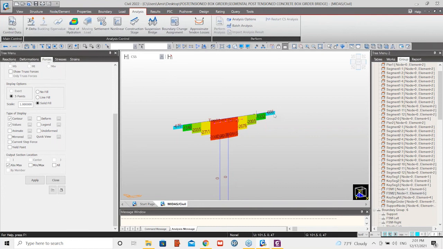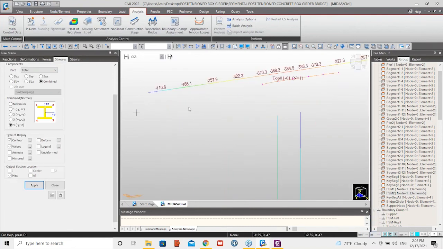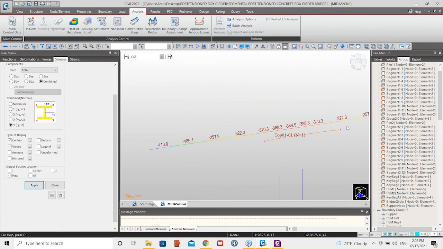And let's pick, for example, the bottom fiber of the girder, and we want to display the stresses due to that, and make sure that you are picking this on the right unit, ton meter or ton millimeter or whatever unit you are looking at, and this is going to give you the stress number.